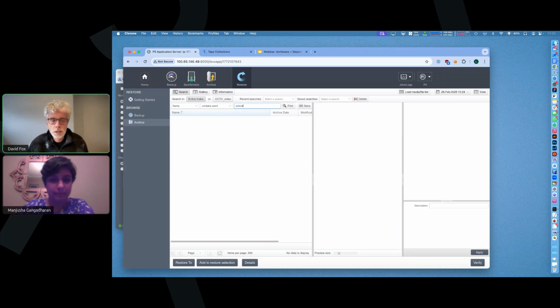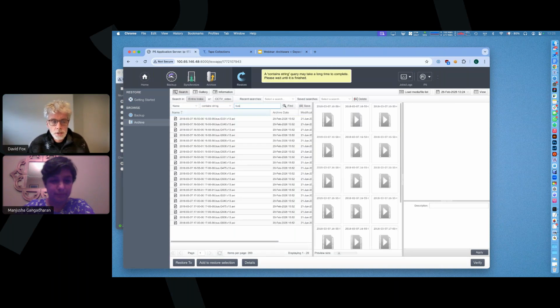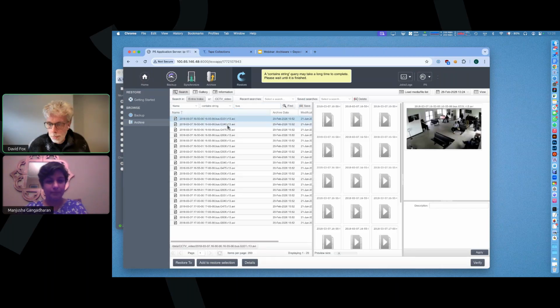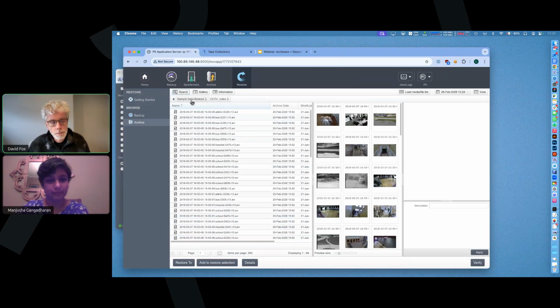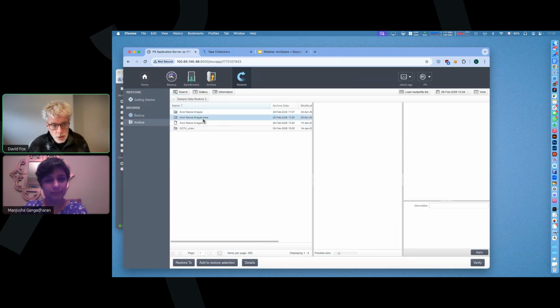which is not working, and I'm not sure why. Name contains string. That's better. So you can see all of these file names have bus in them. We'll match the search, turn the search off. Or if I wanted to look at those files that we just archived, then those are also available in these folders here.